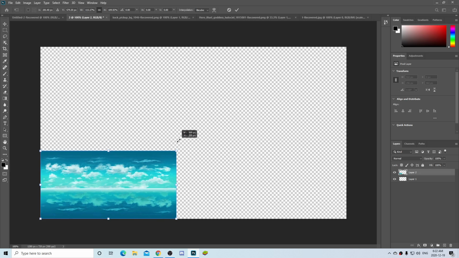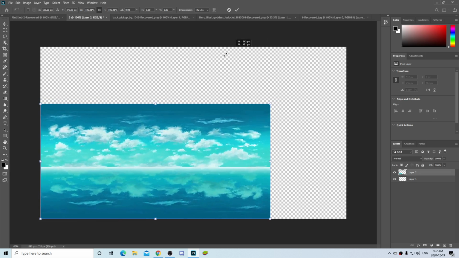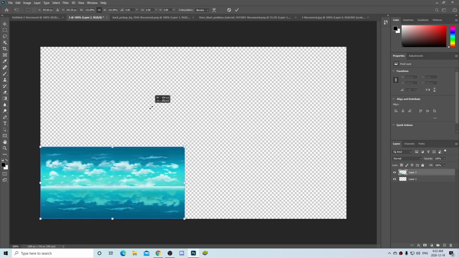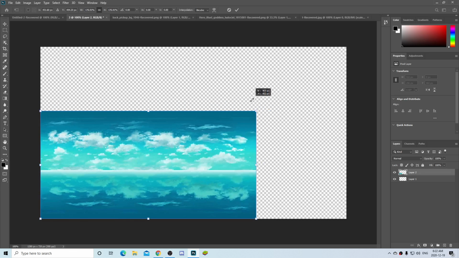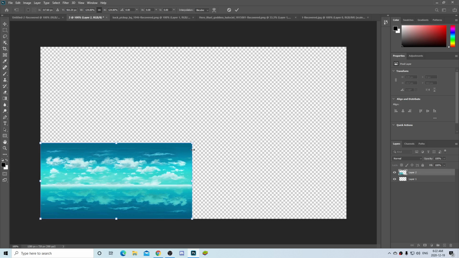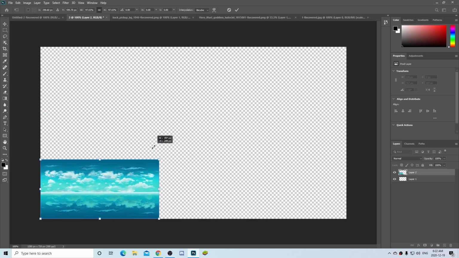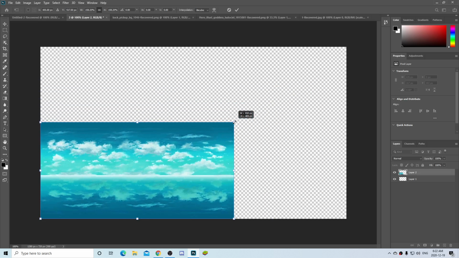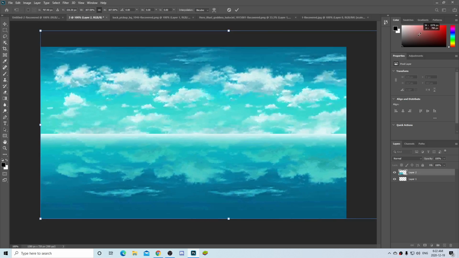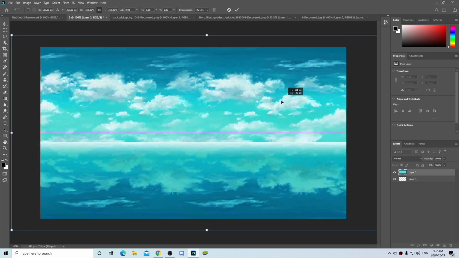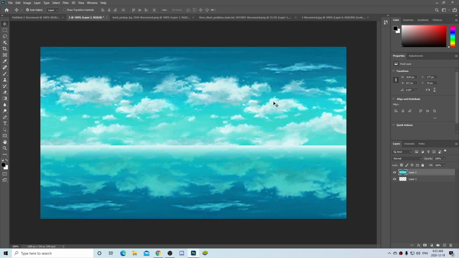But the thing is, when you scale, it scales in one direction. Even as you see, I'm going up and down, but it's only going in the diagonal form. If you want to change that, all you have to do is hold Shift, and then you're able to move and resize as you want. But when you let go, it goes back to how it is. So we're just going to let it go this time, make sure it covers the whole thing, and then make it fit.